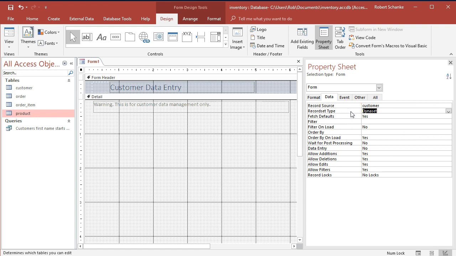Some other options that we have further down that are important are allow additions, allow deletions, allow edits, and allow filters. What this means is we have the ability to control: can I add new entries? Can I delete existing entries? In other words, if I say no to additions and no to deletions, I can look at my data set. Users can edit the information that's in there, but they can't delete one and they can't add new ones. I'm going to leave these all to yes.